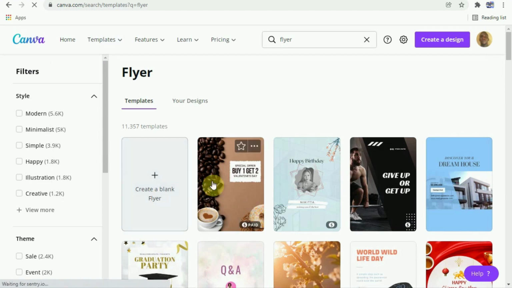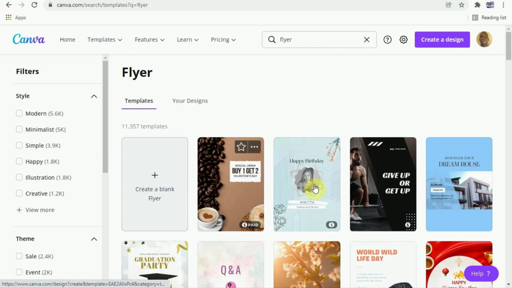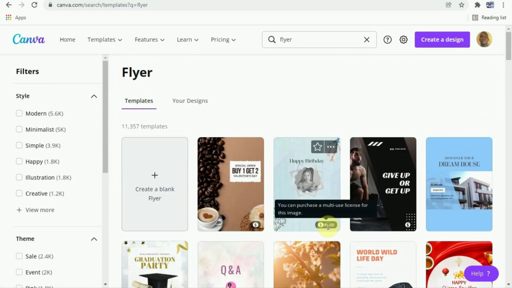So now, when you look at this place, it takes us to the flyer dashboard, and here we have already made templates. We have about 11,357 already made templates here. But let me just choose any. I don't want to create my own flyer from scratch. I can search for an already made template, or I can just click on one of the free ones. Like this one is paid. This one is paid, this one is paid, but this one is free. So I'll just click on it.